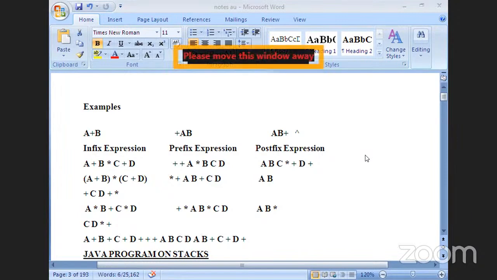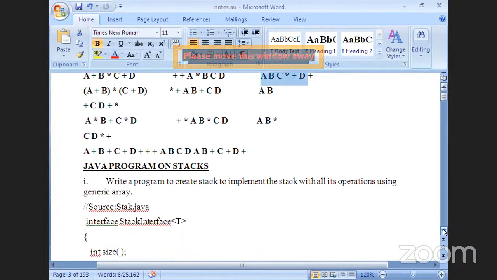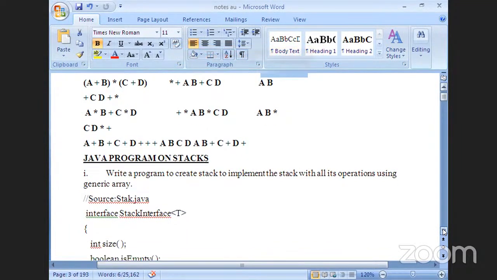So in order to convert one expression to another type, we need to remember only 2 points. What are those 2 points? Based upon the priority, we'll keep on converting it. Whether we are performing the prefix or infix, we should concentrate upon it. This is the conversion. Basic stack program using the array.